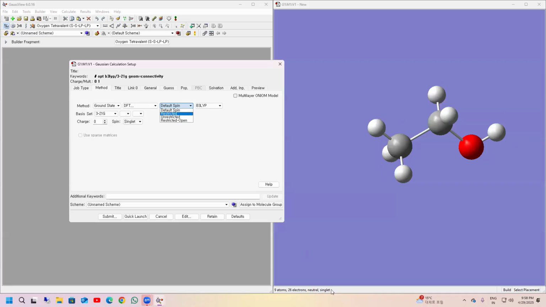See, you will get all the information. Here it is showing neutral. So whatever system we are going to take now is neutral in nature. It doesn't have any kind of charge, either positive or negative. If it is an uncharged system, then we have to go with the restricted spin. If it is a charged system, then we have to select the unrestricted spin.